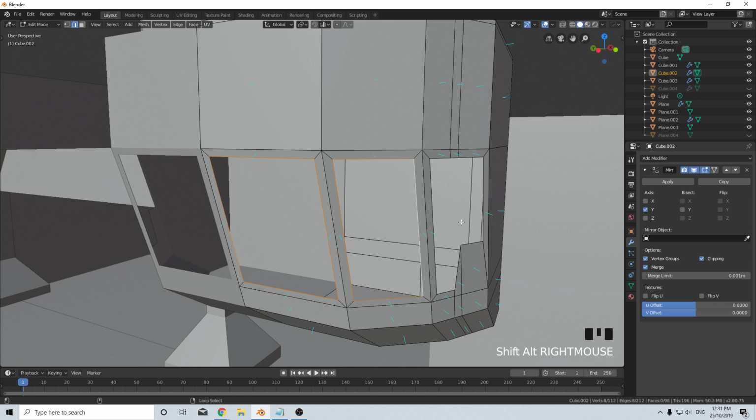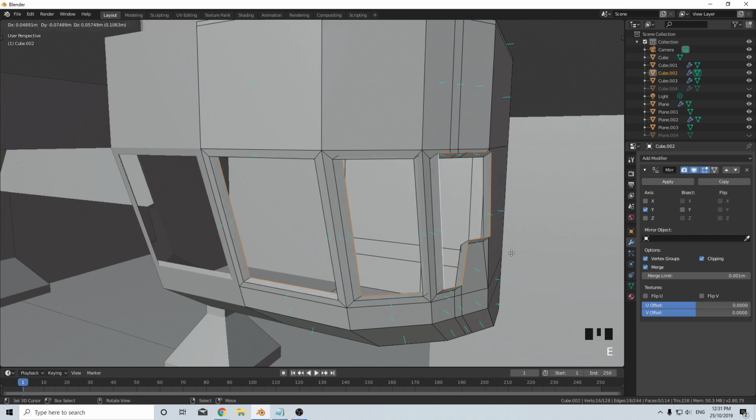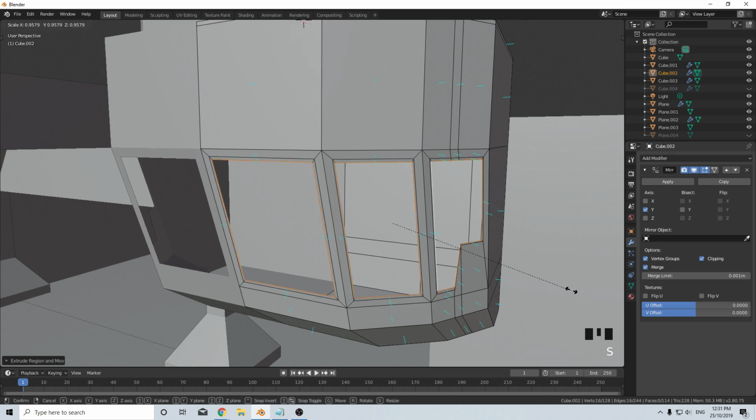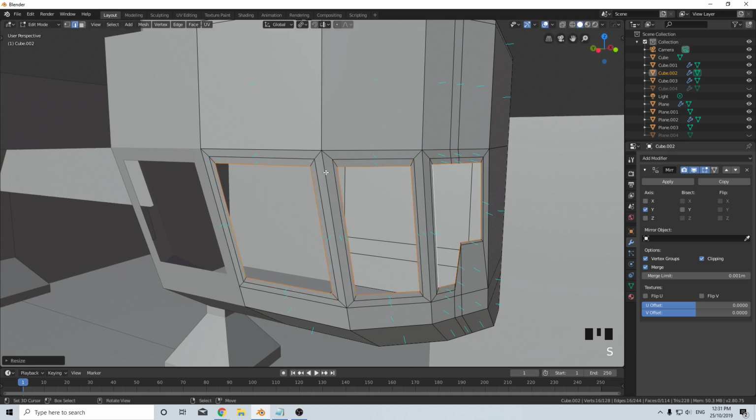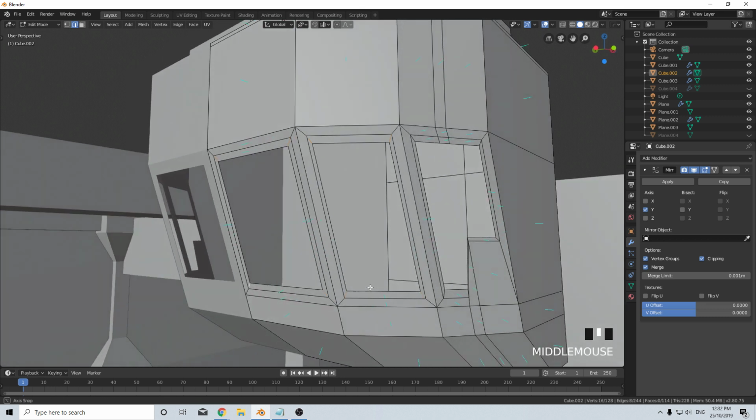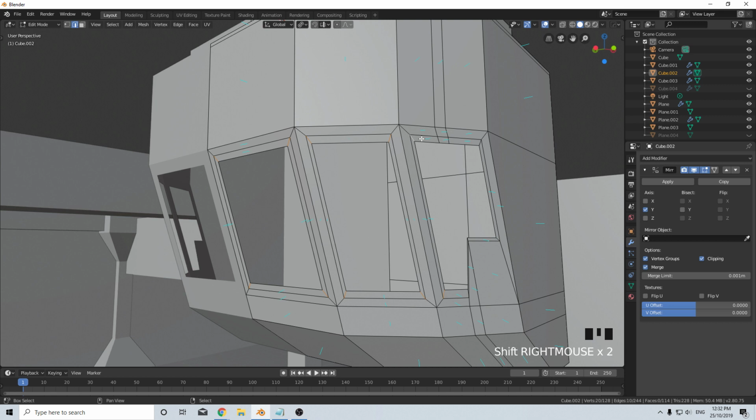One more chance. One more shot. E to extrude. Let's go individual origins and scale. Control B. Ah, there you go. In your face. So what I needed to do is do an inset twice. And now I shouldn't have any problems. And I do say that lightly.